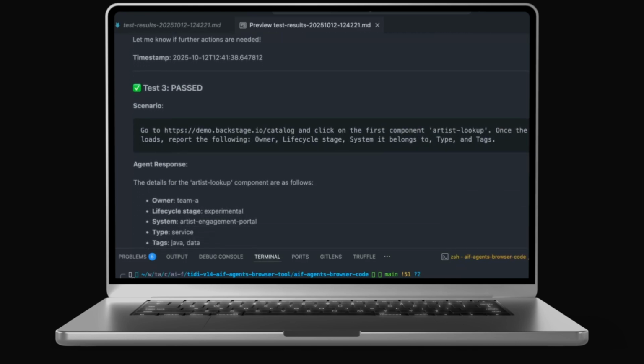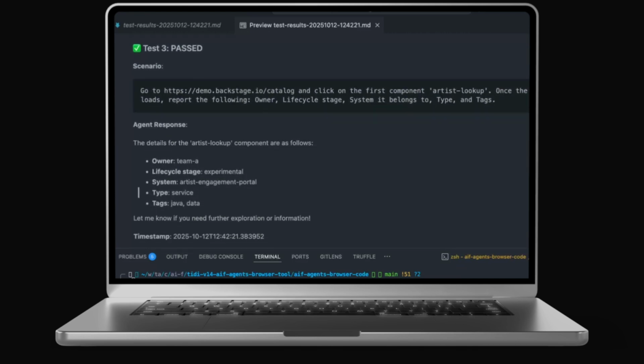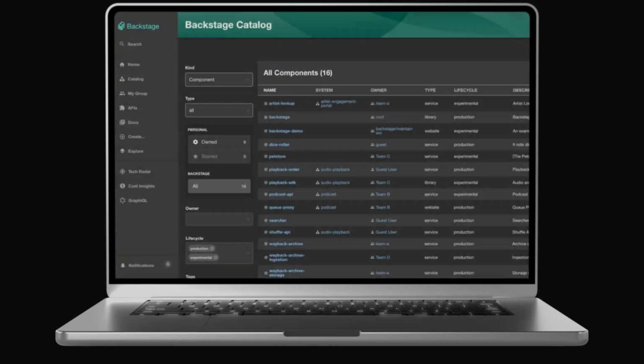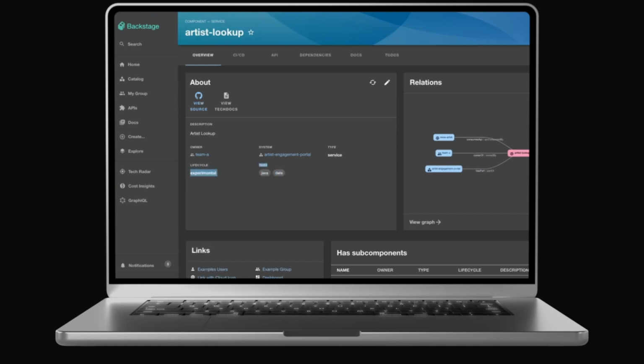I will keep an eye on this agent service browser automation tool as it is still in preview. And let's take a quick look at the demo Backstage portal from Spotify so you can see what our agent and browser tool interacted with without any manual browsing by ourselves needed. Great stuff for sure. That's the end of this quick video.